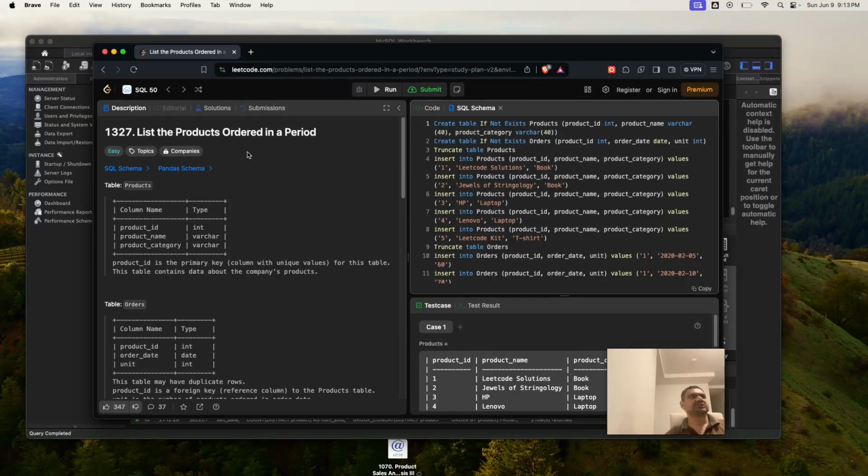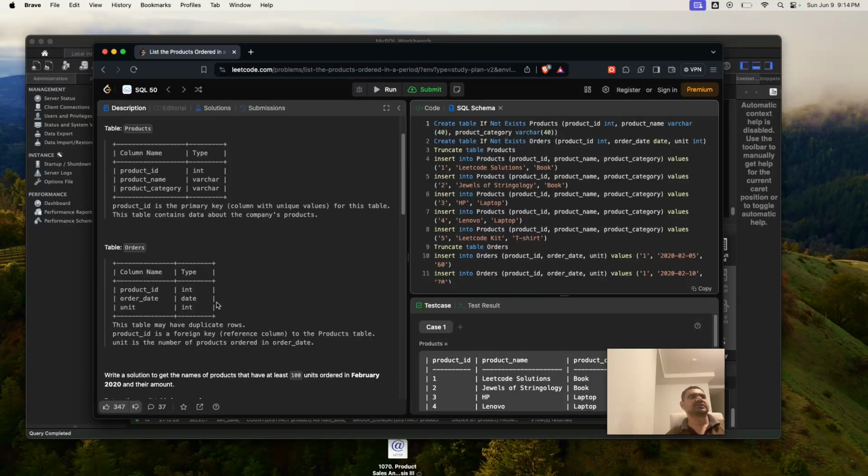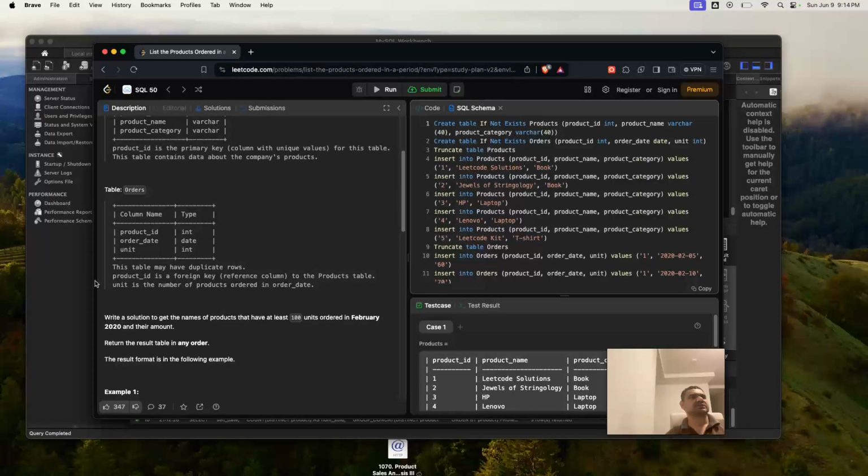So here, list the product ordered in a period. So product ID, product name, product category. Product ID is the primary key for this table. This table contains data about the company's product. Okay, product name and product category. And the orders table, you will have a product ID, order date, and the unit. This table may have duplicate rows.